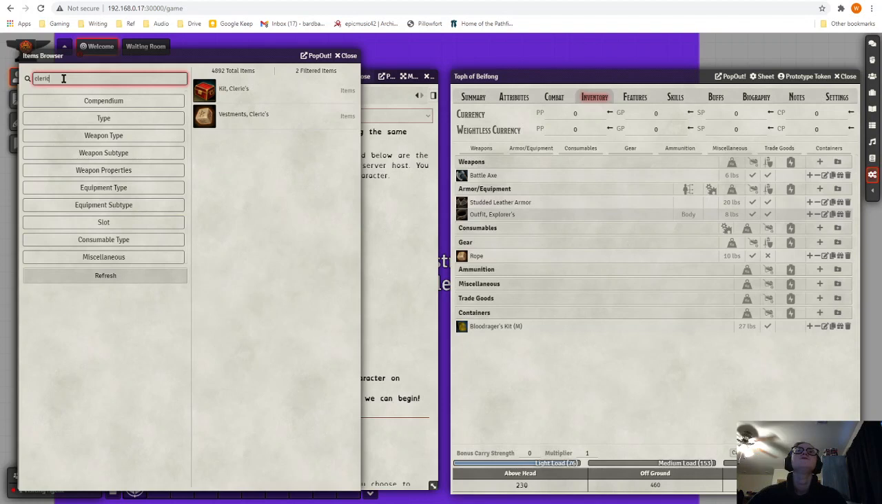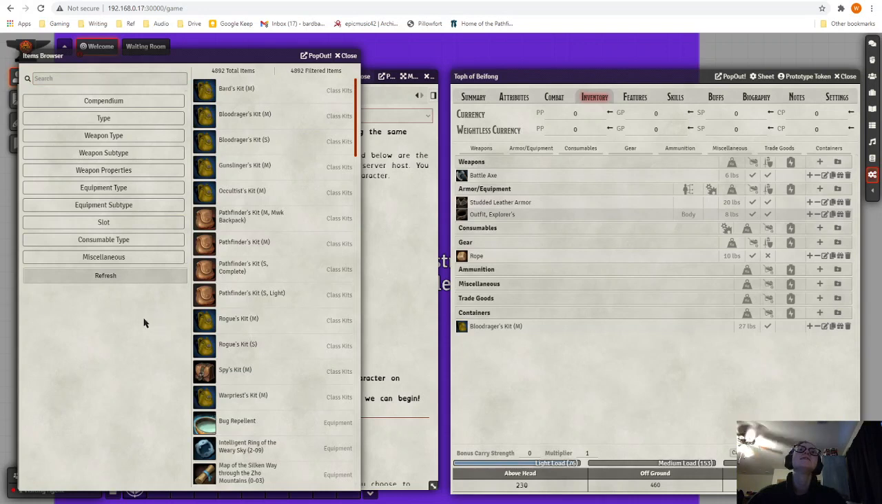Other thing to note is there may be some items that just don't exist. As of when this is being recorded, we don't have most of the items from Ultimate Equipment, but as with everything else, it is a work in progress. So I'm going to go ahead and close this.